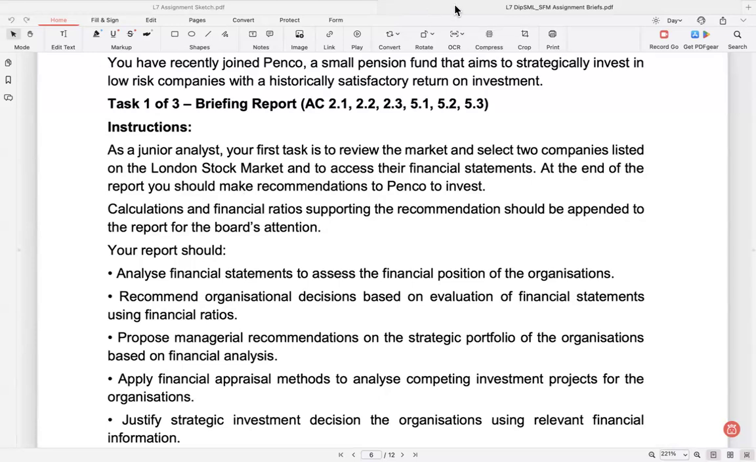The reason why we ask you to select listed companies is because you need to have access to the annual reports of the companies. Most of the time, private companies or non-listed companies don't publicly publish their annual reports. That's the reason you're encouraged to select listed companies.